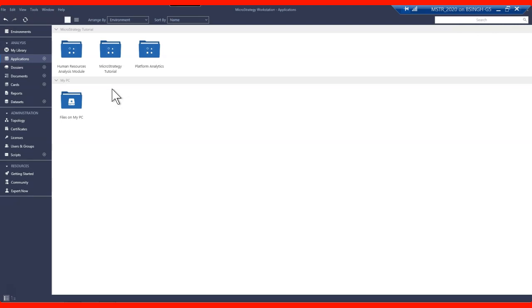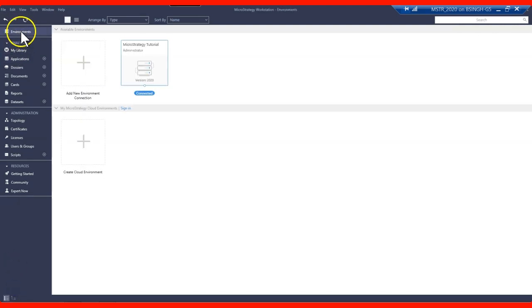Okay, so now let's see how we can manage our environments. Let's go to this environment icon, and you just select this environment and go to here.